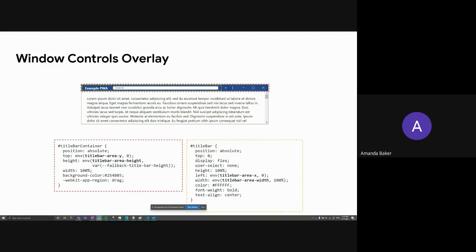The title bar, which is the area described on the right, highlighted in yellow, holds the title, which here is Example PWA, and the search box. It fills the title bar rect by setting the left edge to title-bar-area-x and the width to title-bar-area-width. Although it's not shown here, the search box is set to be non-draggable to ensure that the user can select the text inside of the input box.